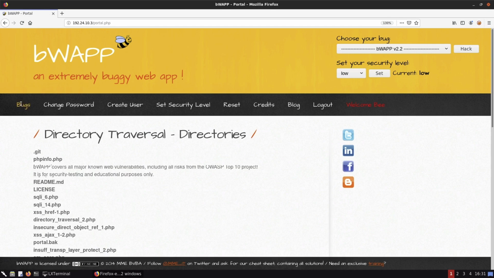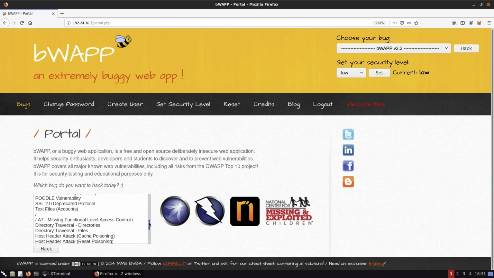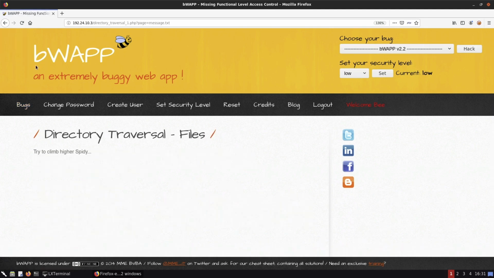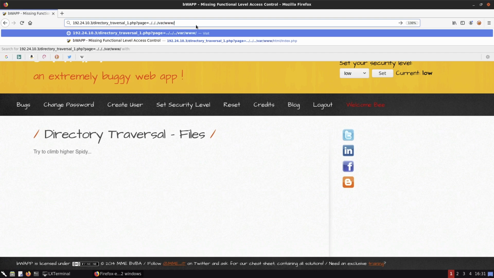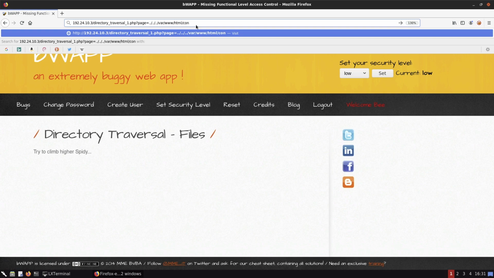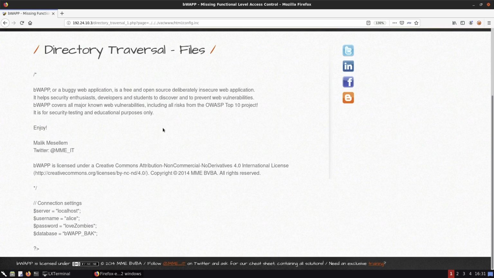So we'll go back to the portal and we'll go back to the directory traversal vulnerability, or functionality, within the web application. I'll just remove this here, and I will traverse 3 levels back, and then var www HTML, and then config.inc. And I hit enter, and you can see that it looks like that is displayed, and it provides us with the actual credentials to log into the MySQL database. It displays the connection settings, and under the connection settings, we have the username and the password, and the name of the password is BWAP backup.